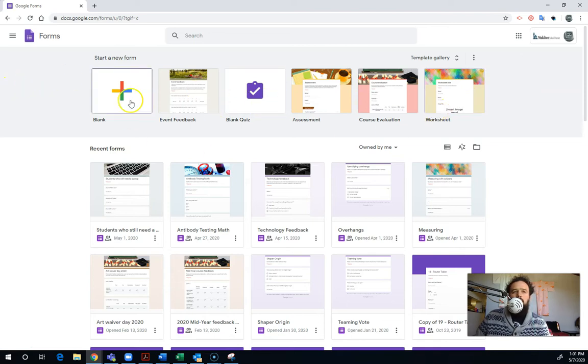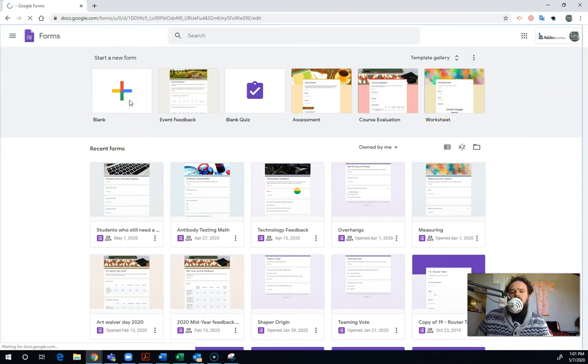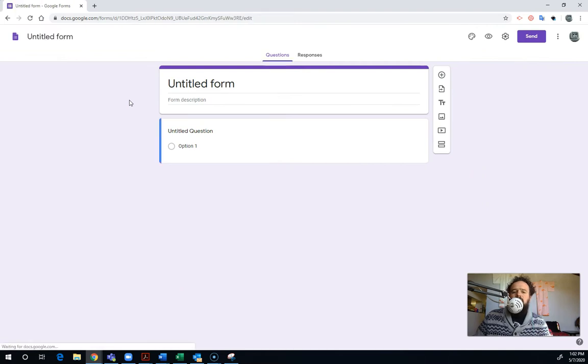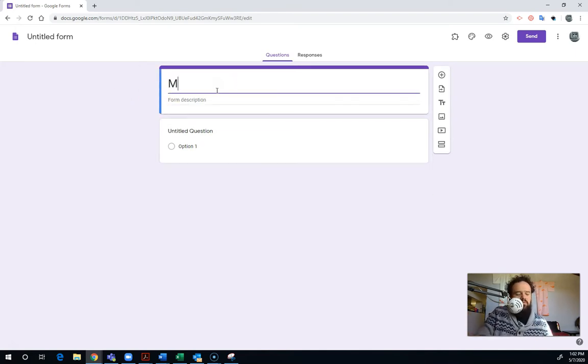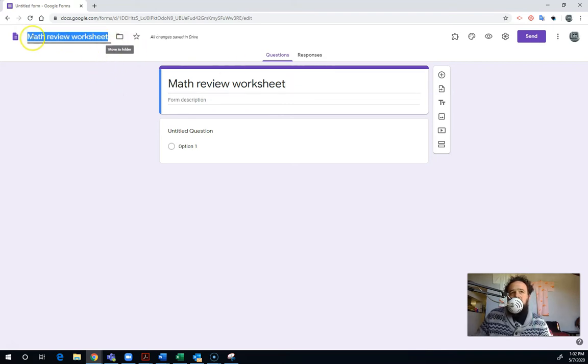But what I want to do is make a blank form, and I want to show you a quick and easy way using the snipping tool to take pictures of your worksheet and get them into the Google form. So the first thing you want to do is give this form a title, and then I always click up here where it says untitled form after I do that because it'll autofill for me.